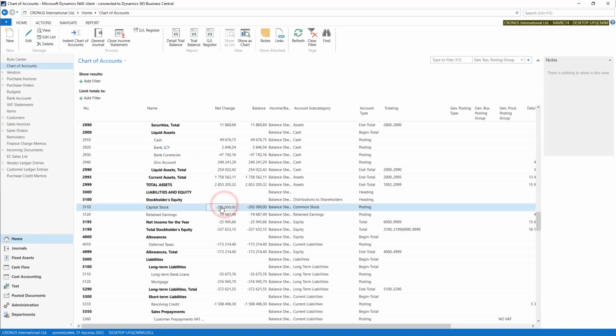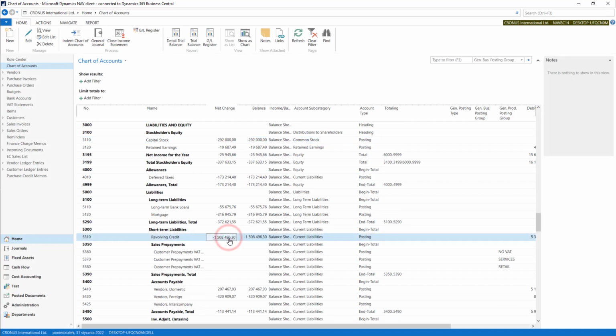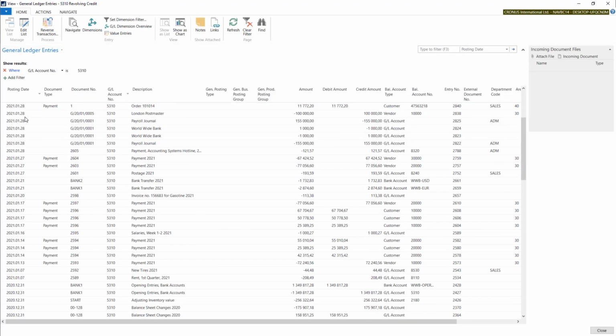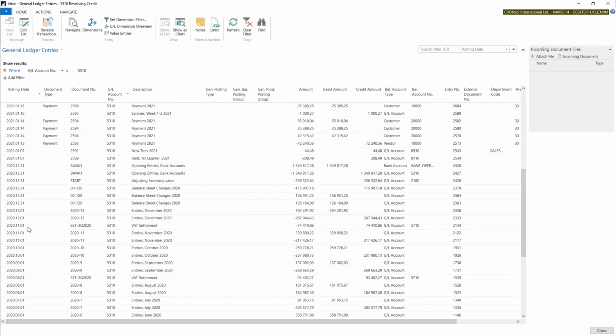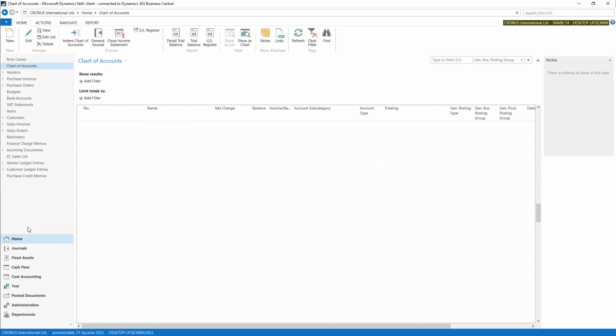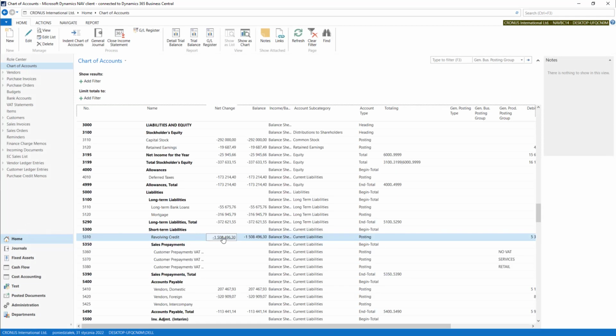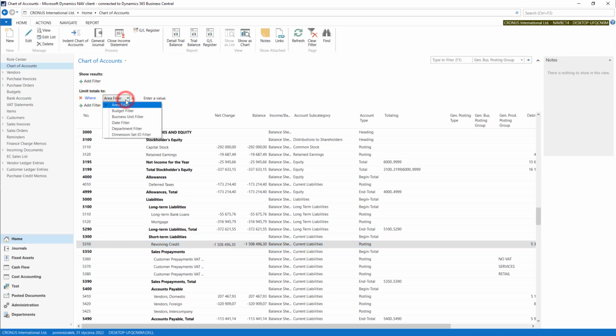So if we open capital stock, and so on, we have all the postings during all the posting years. So if I want to filter the data based on the values in this column, I have to use limit totals. But we have 6 values to choose. I cannot define my own.